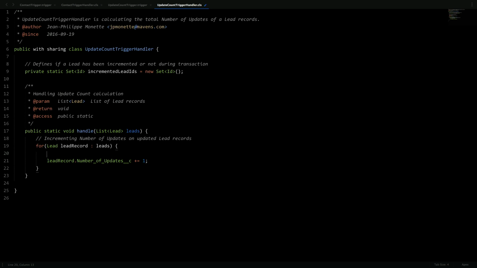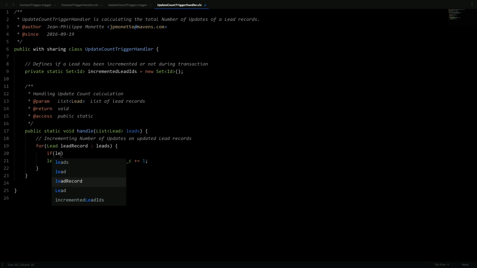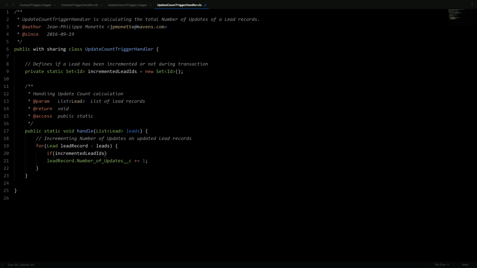Second thing, inside our loop here, we want to make sure that if we end up on a lead record that has been updated, we want to go to the next record inside our list and not increment it. So I'll do, if the incremented lead IDs set contains our record ID, then we want to continue, not return. Because if we return, we would leave the method and maybe leave some extra records not incremented properly. So we just want to go to the next record in our list. And then after we increment our lead record, we want to add the record ID to our set in this case. So incremented lead IDs, add record ID.